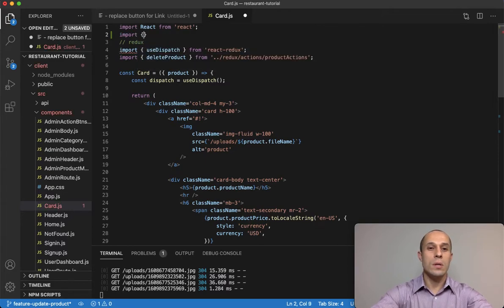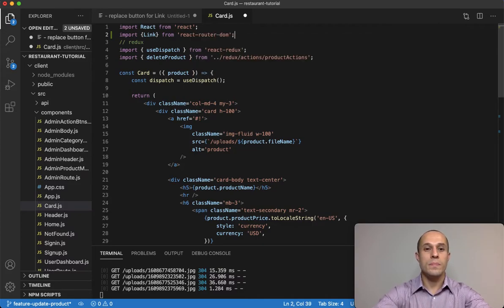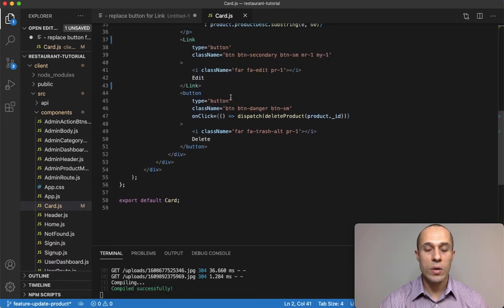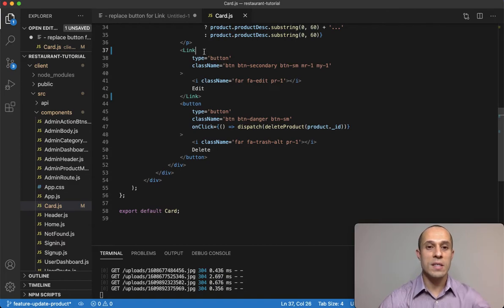Import Link from React Router DOM. All right, next step, going to our link. Everything else is going to stay the same. Our attributes, the type and the class name.